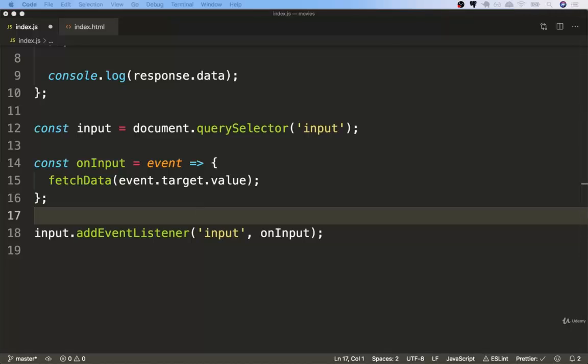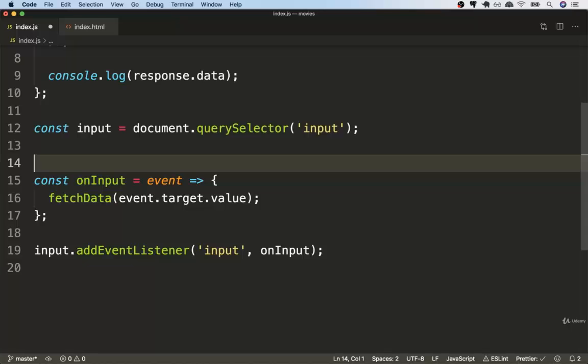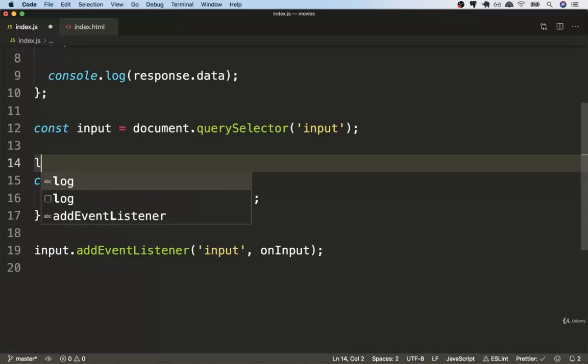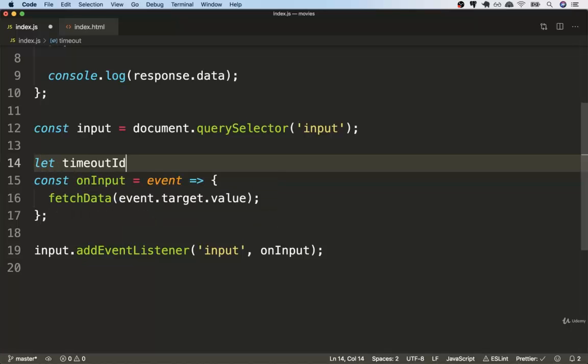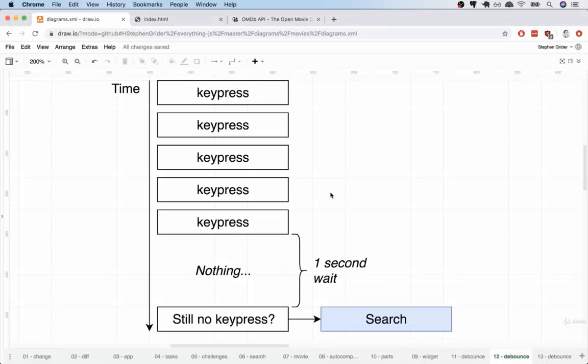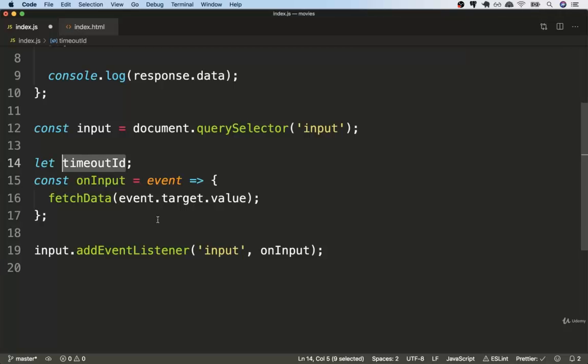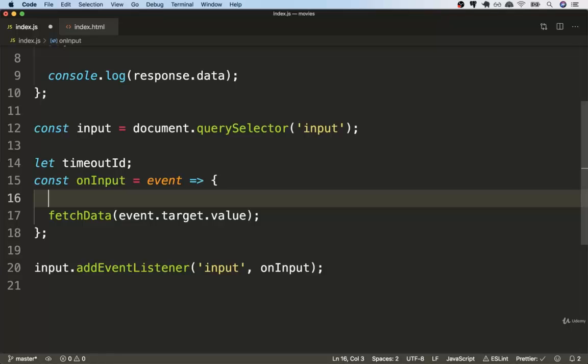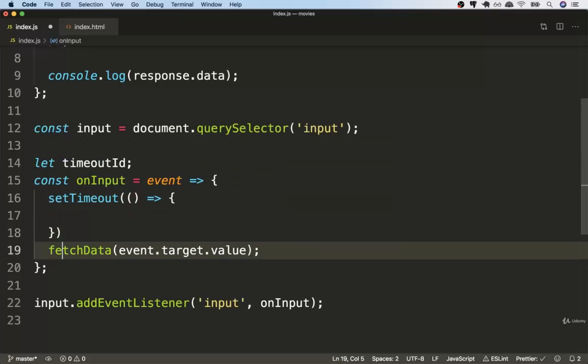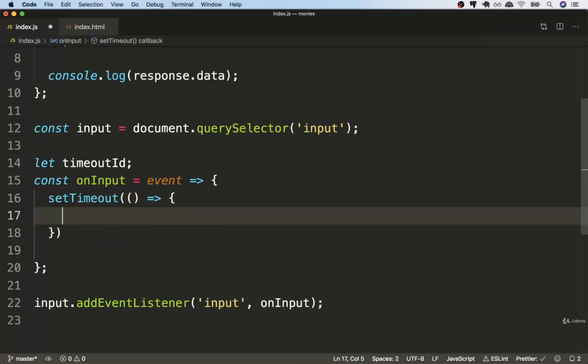So to do so, inside of onInput, I'm going to first, right above the function, declare a variable that I'll call timeoutId, like so. We're eventually going to take one of those IDs we get from calling setTimeout, like the ones we saw back over here, 1, 2, and 3, and we're going to assign one of those IDs to this variable. Then inside this function, we're going to wrap the fetchData call with a setTimeout. So I'll say setTimeout, like so. I'll move my call to fetchData into the timeout function.